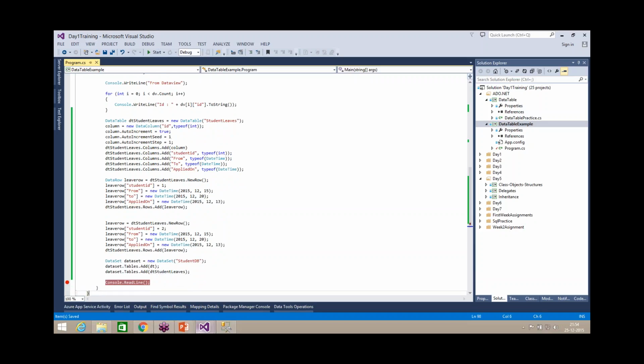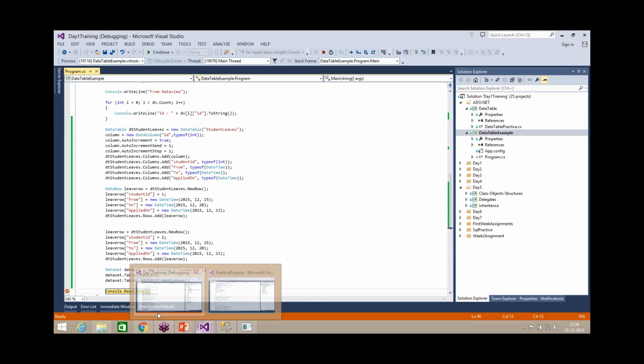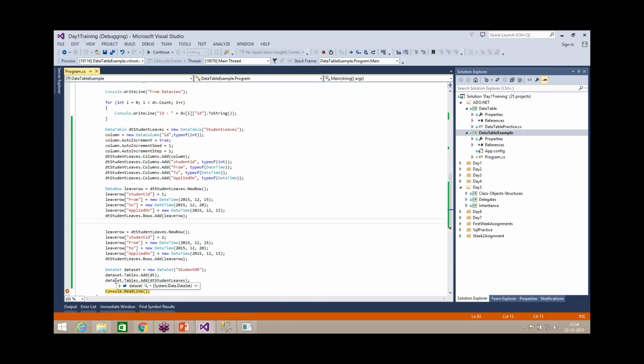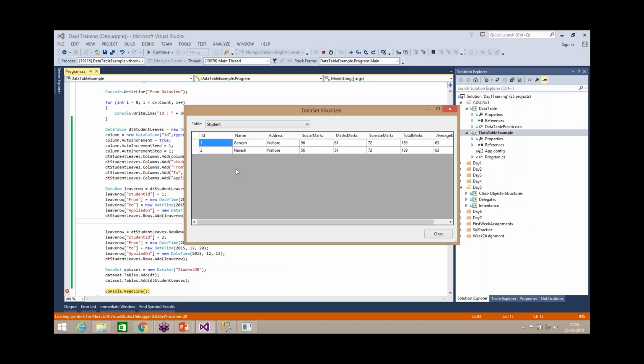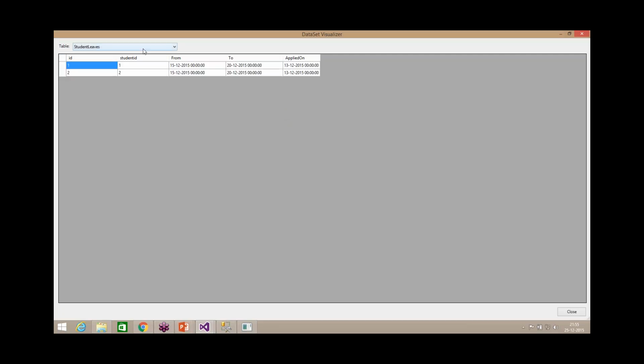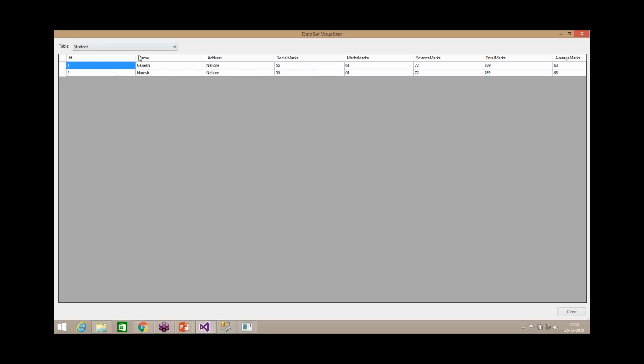If you run this example and if you see, your data set will contain all the things, and the data set also you can see the values here itself. It shows the student table by default. If I want student leaves, I will change this. Simply the table names, it will show all the table names available in my data set, and you can browse. This will show you the available tables in your data set.